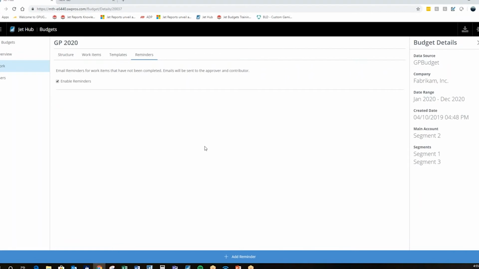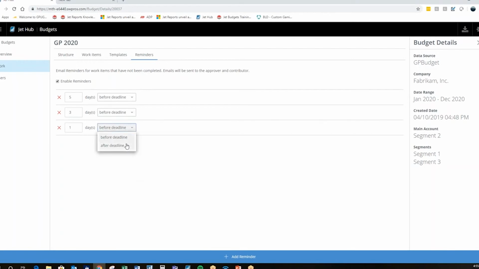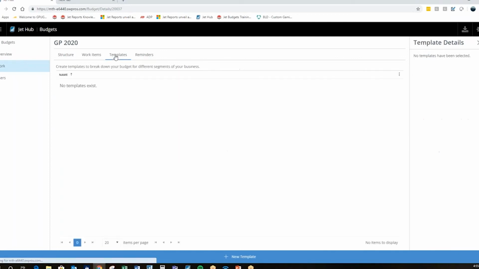What's nice is you can also enable reminders. It's not breakthrough technology by any means, but you can set up reminders. So before the deadline, maybe 5 days before, 3 days out, and then maybe every day after the deadline, and put it on repeating. So now instead of manually emailing these users for them to input their information, this is being automated for the CFO. This is where you would store templates, so you can create new ones or you can use existing ones. It's totally up to you.